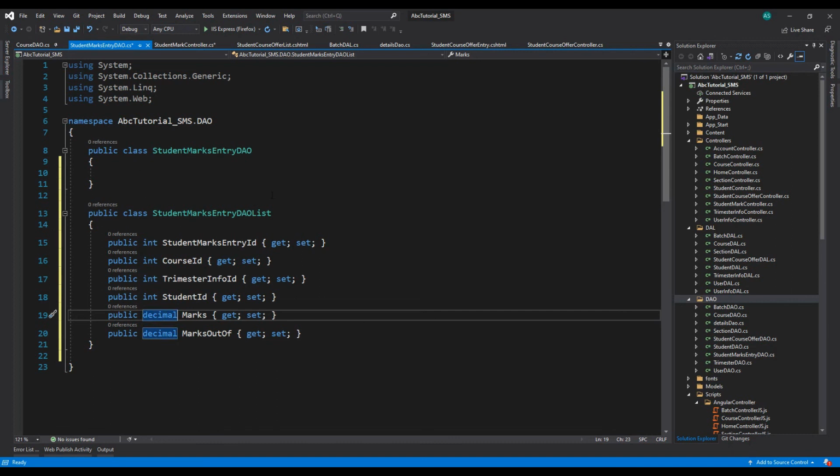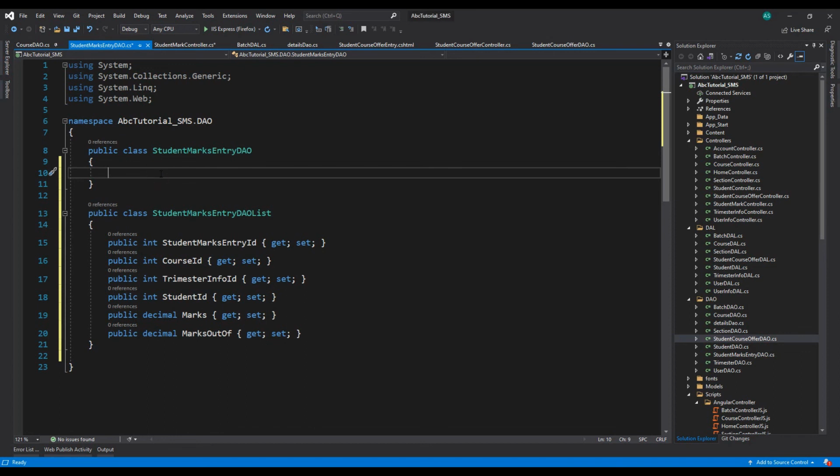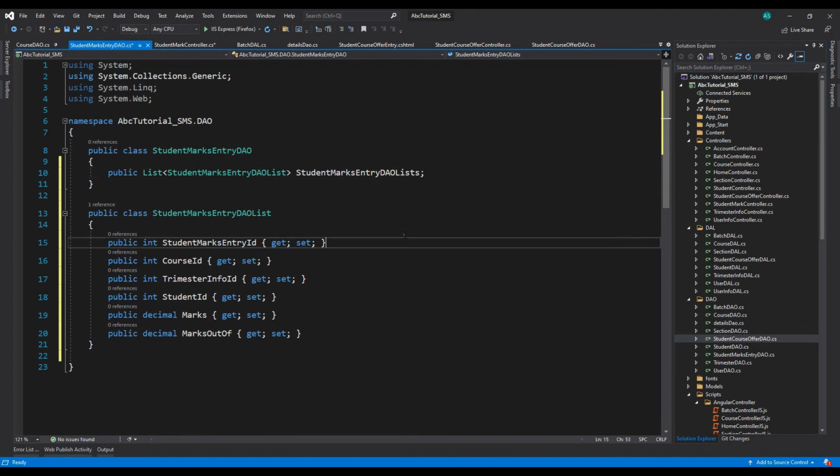Now this student marks entry DAO list we need to call as a list. So we need to write here public list. In this list we need to call this. Then we need these lists. Just close this statement. Control S to save.